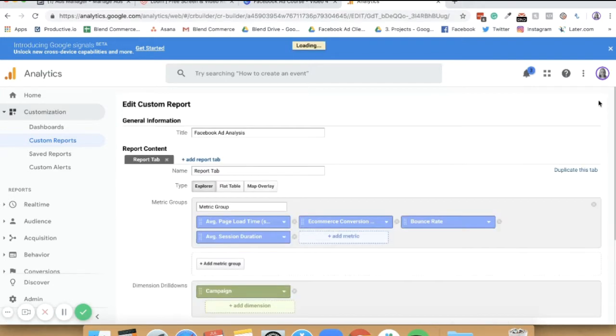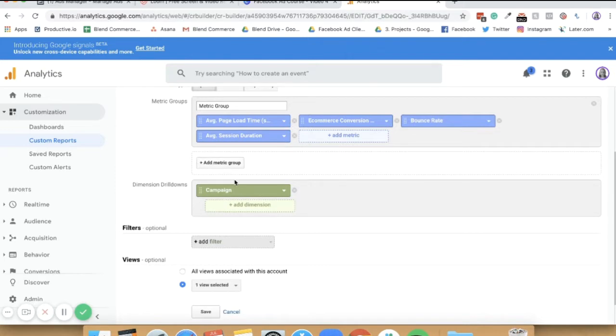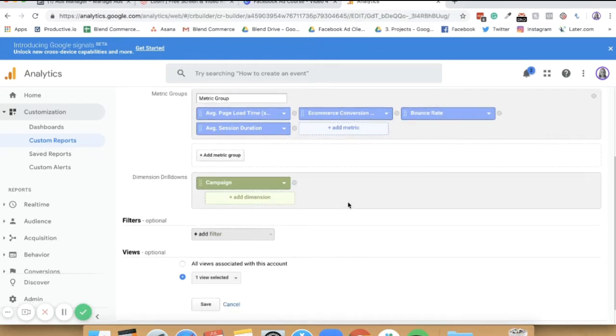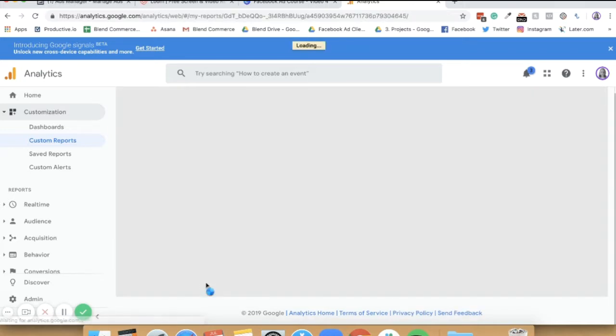So I'm just going to go into edit, for example, here, just to show you how it's set up. Call it something that you know you're going to remember. And then you're going to want to have average load time, conversion rate, bounce rate, and average session duration in your metrics. In dimensions, you can put your campaign, and that will then use the URL parameters to track your campaigns. And then you can set other things as well, but you don't really need them. And then you can hit save.